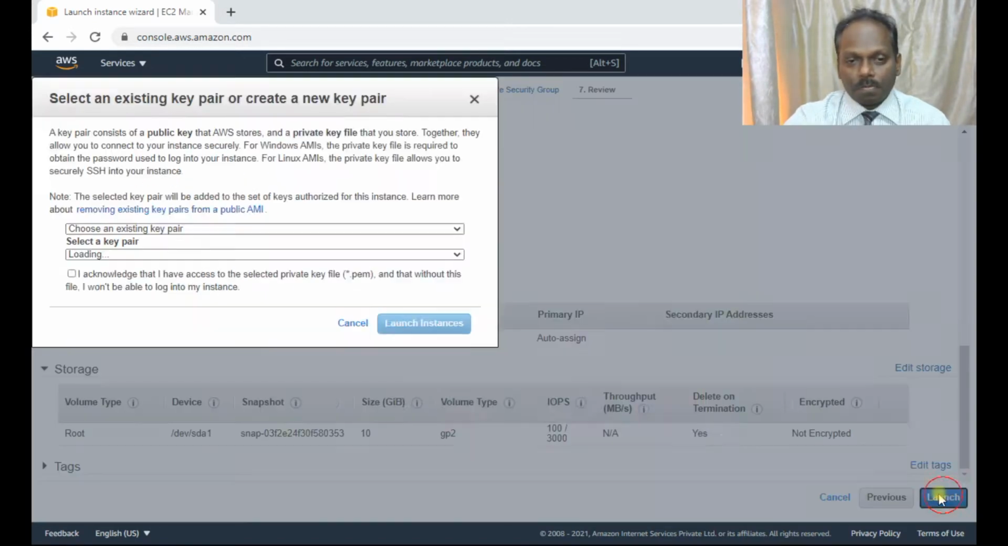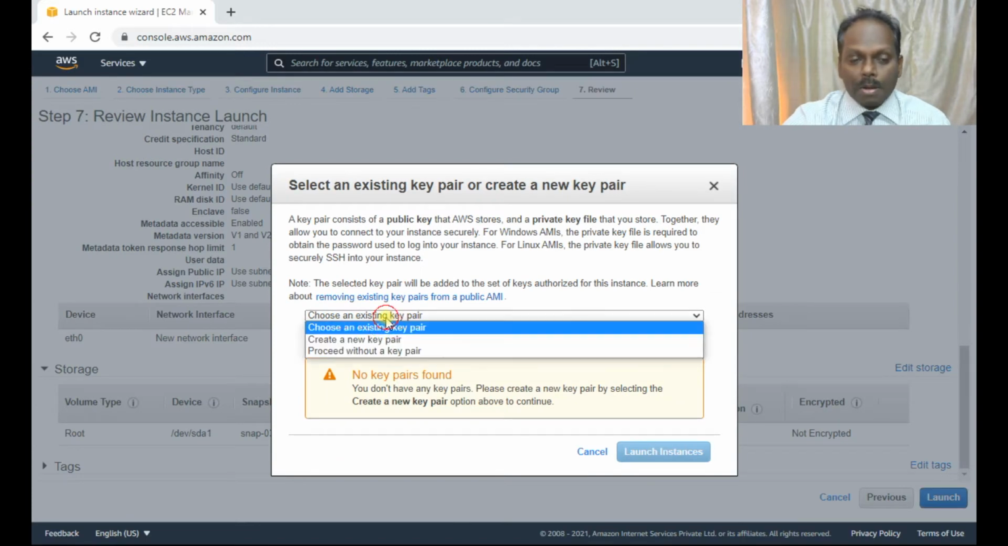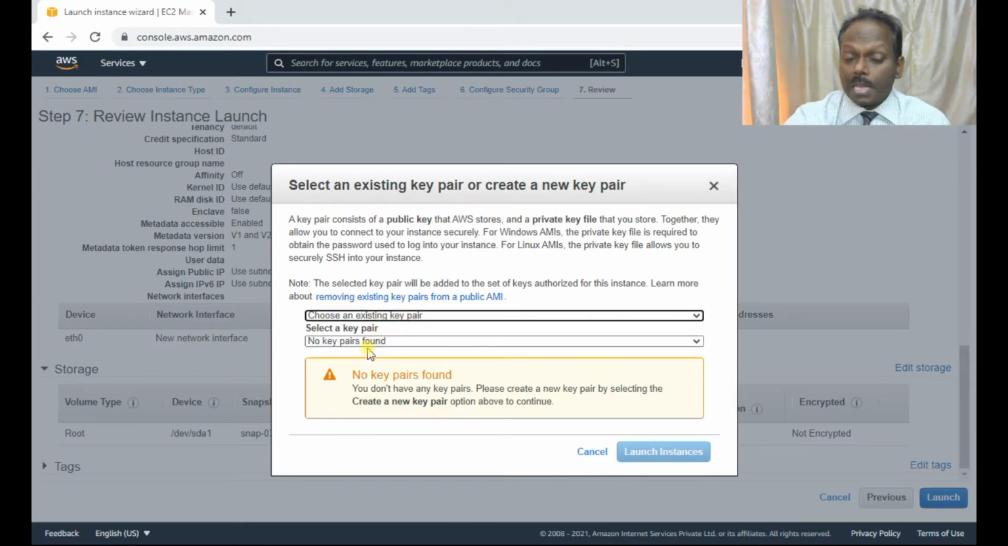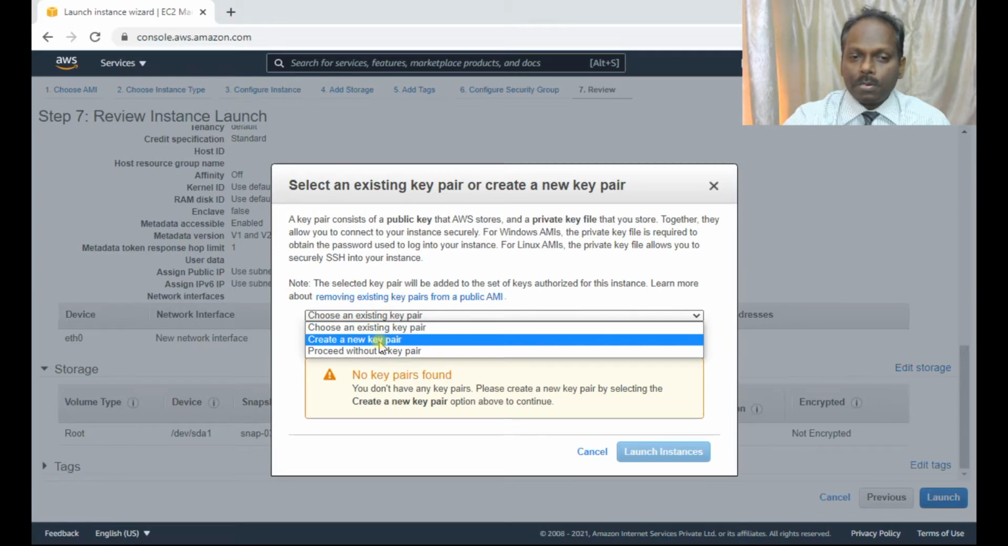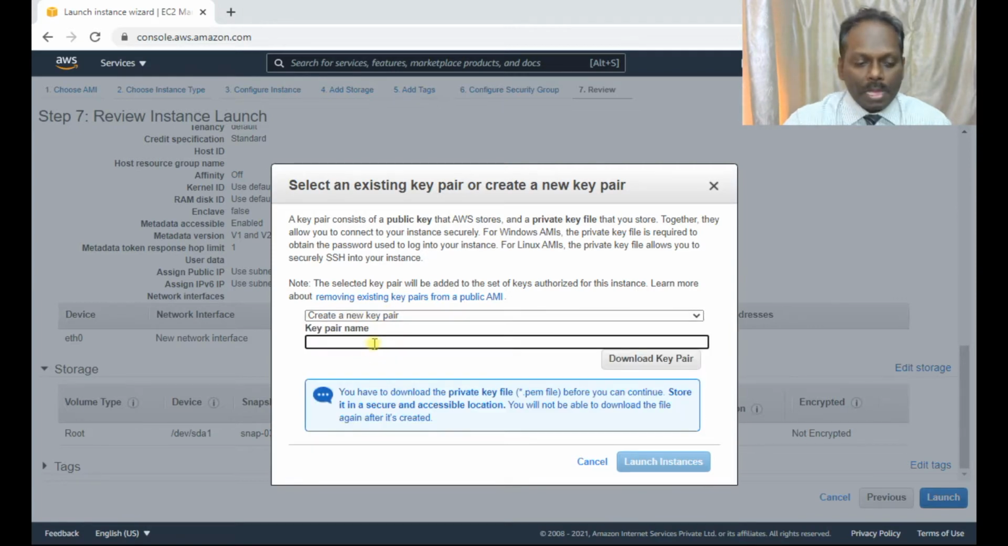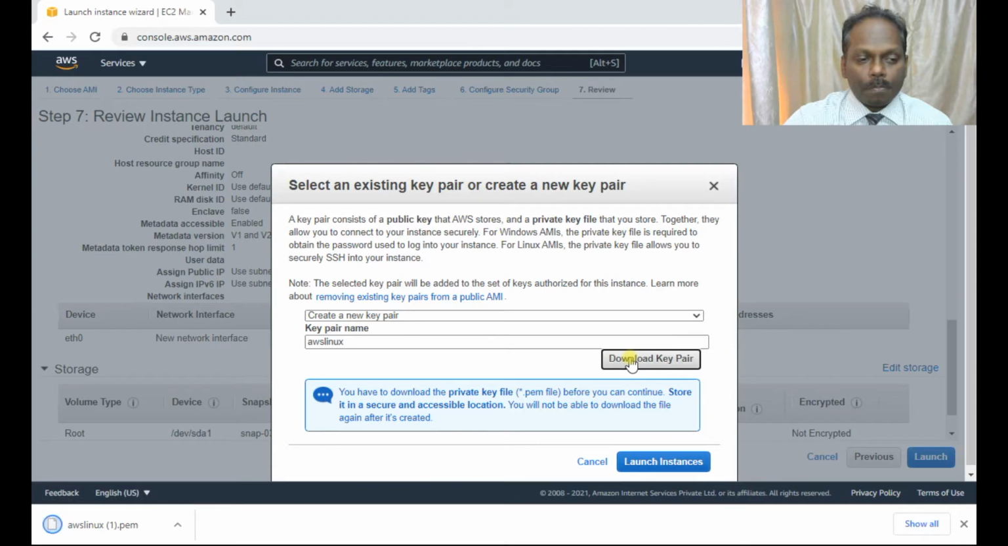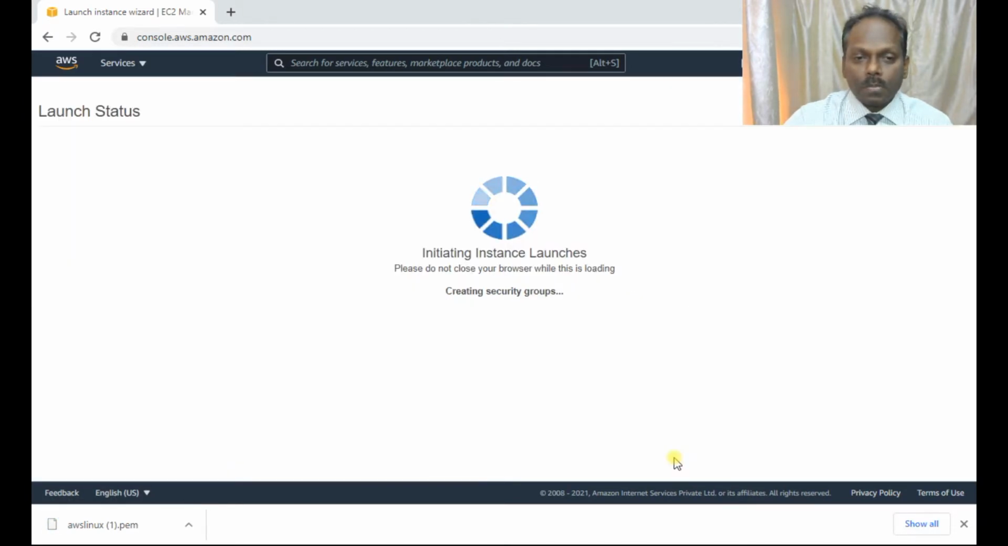Just say launch. Here I don't have any security keys, so I am going to create a new key pair. If you already have one, you can make use of that. I will name it AWS Linux. It is downloading onto my desktop. Okay, so this is launch instance.